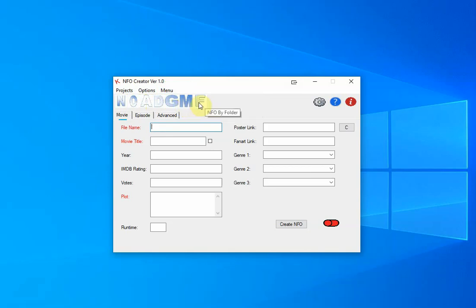We'll come back to that later. NFO by folder in order to create NFO files for a bunch of files in one folder. And of course, you have your settings, help, and about. Pretty straightforward. Now, the main interface, we're still under the default profile, has 3 tabs: Movies, Episode, and Advanced.